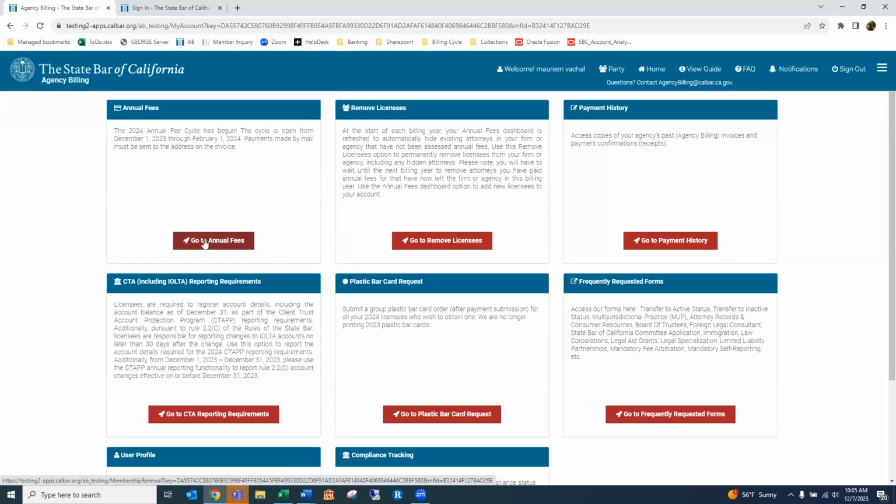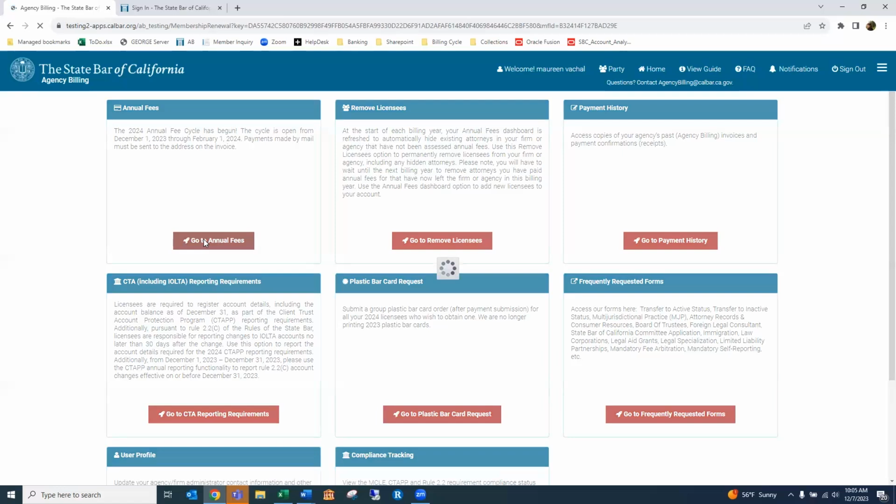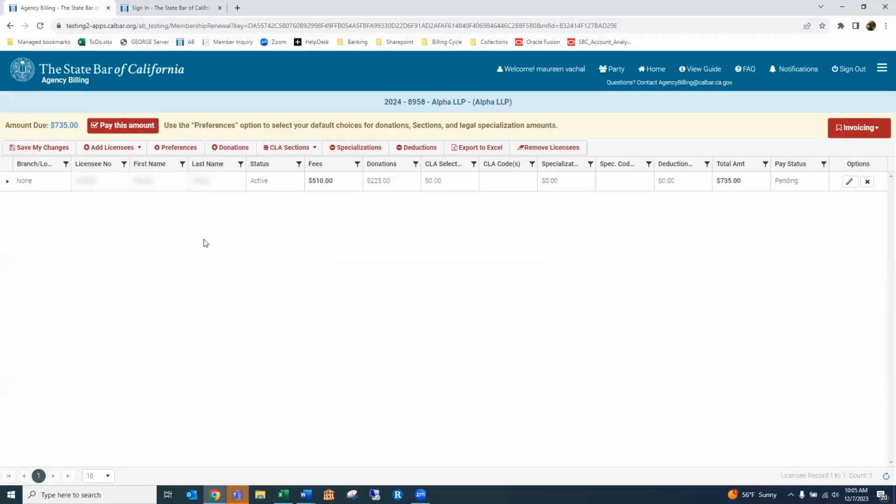Now we'll talk about 2024 annual fees. At the top of your screen, you'll see this light blue bar that denotes the billing year of 2024. Next to it is your agency billing number. This is a number that's unique to your organization, and you may be asked to reference this number if you are emailing or calling our agency billing team or our finance team for support.